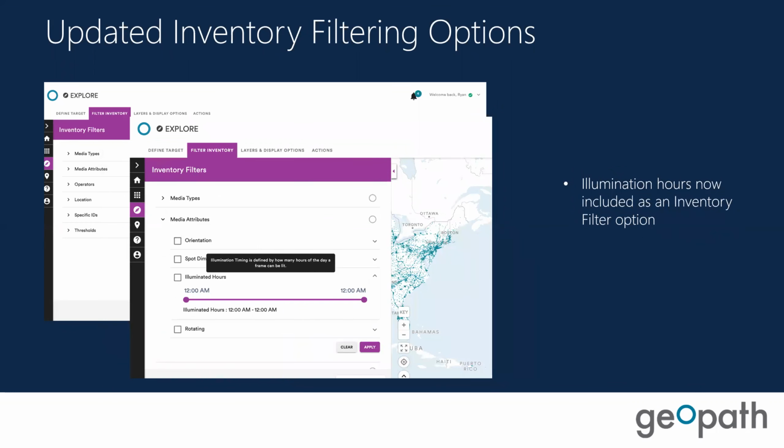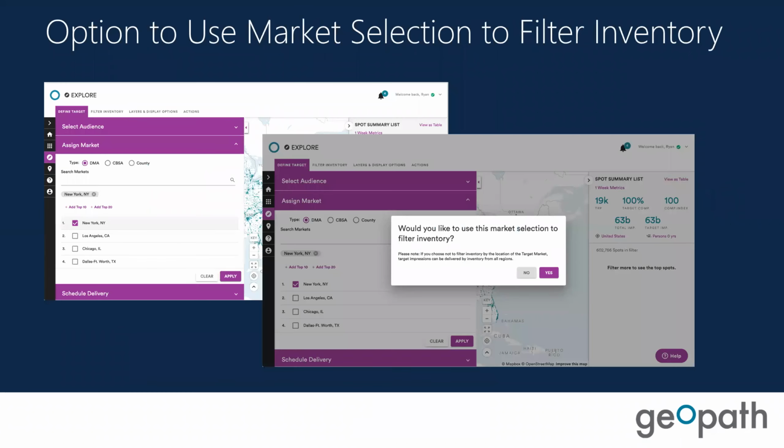Another addition, something that was here before and is now back, is the ability to filter inventory by media attributes. So orientation and sponge dimensions have been there, and rotating came about a month ago, and now illuminated hours is back. If you want inventory that's illuminated at certain time periods, or you want to be assured that it's illuminated for certain time periods, you can use this sliding bar scale to do that and help you filter down more quickly.